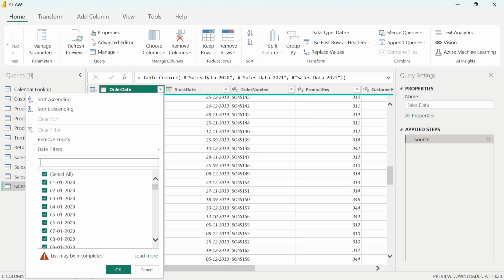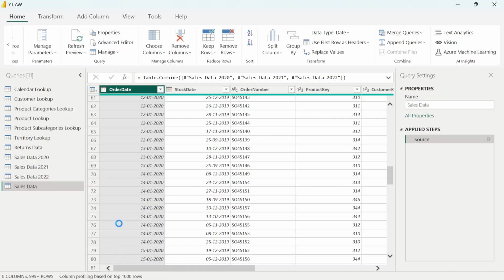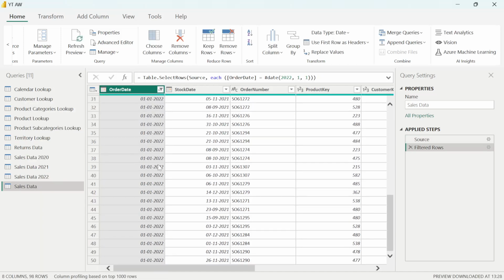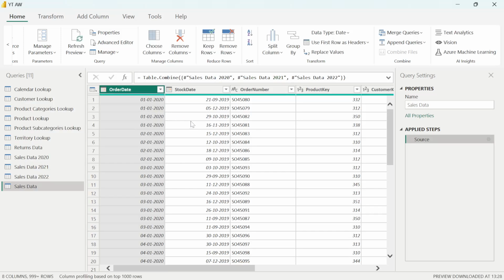Just go here, you can simply type 01 any date. If there is no 2022 data, we have to load this more. Here you go. If you click on this option, you will see there are records present in this data. So it means this sales data query has all the data in it. Okay, so just remove that filter, clear that filter. This is the way you can append the query.